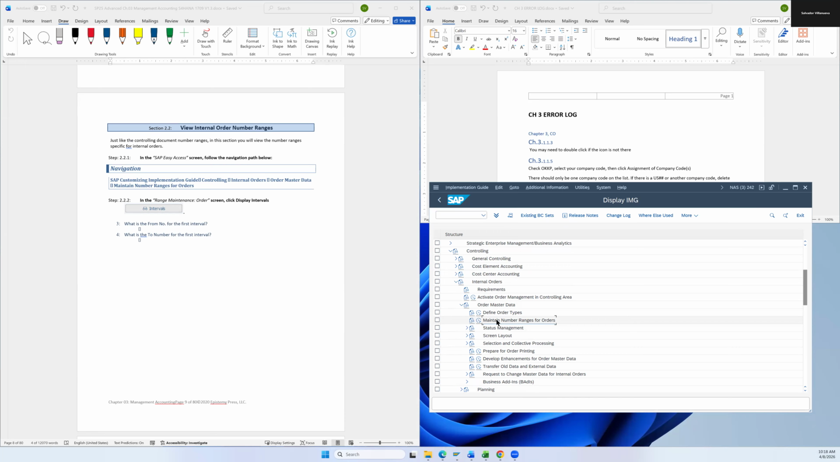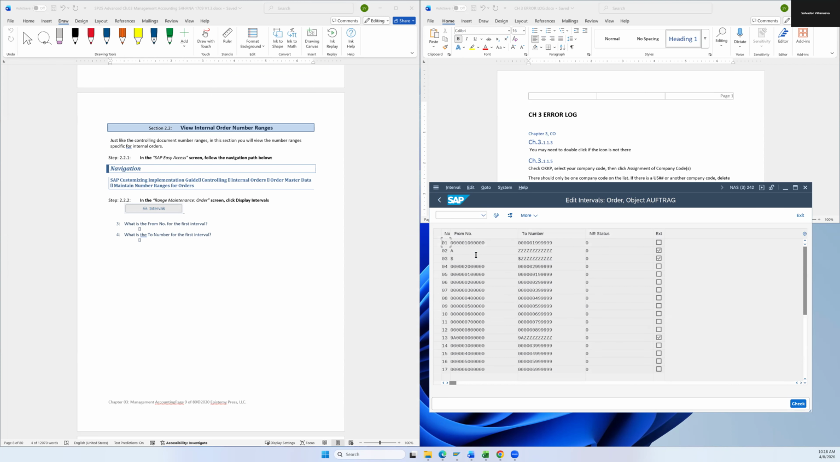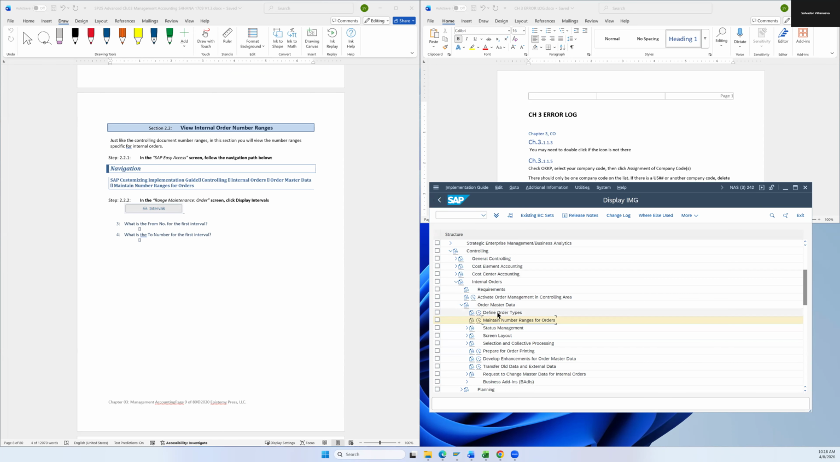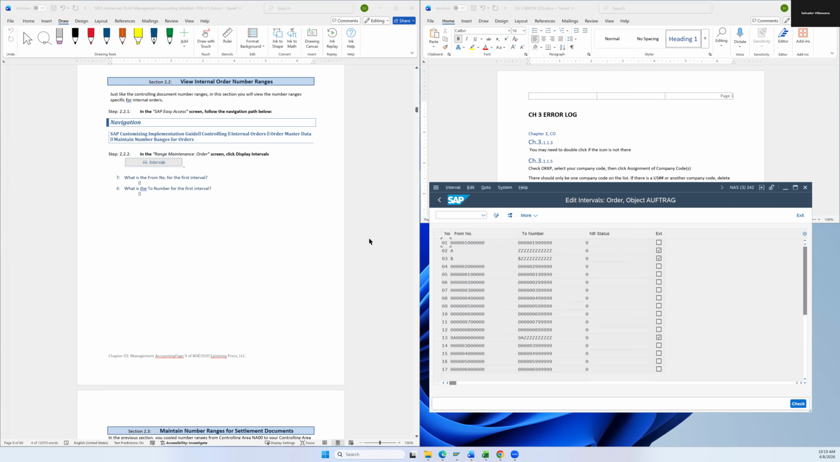All right, it's not asking for a T code right now, but if we open this up in the range, order main display, what are the intervals here? Oh, okay. These two aren't matching up. Let me go back. Because it does say maintain number ranges for orders. But these two aren't matching up over here. The glasses here for intervals. Well, I guess this is a screen we're supposed to be in.